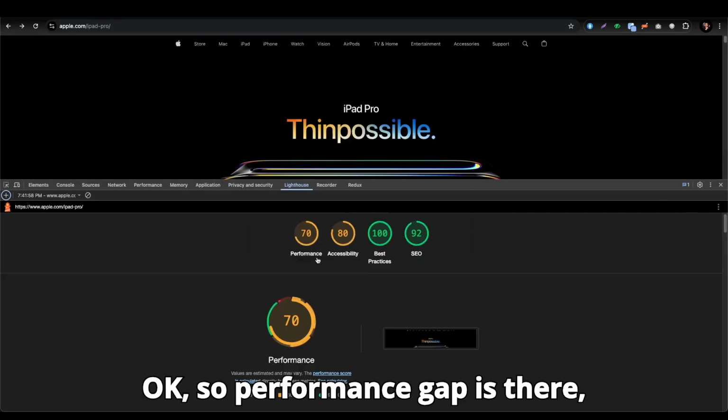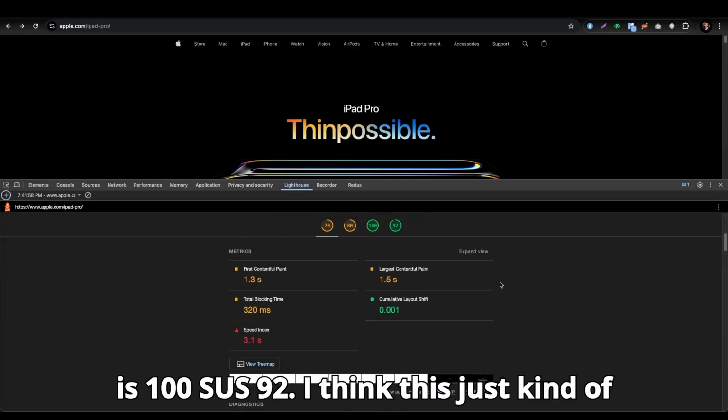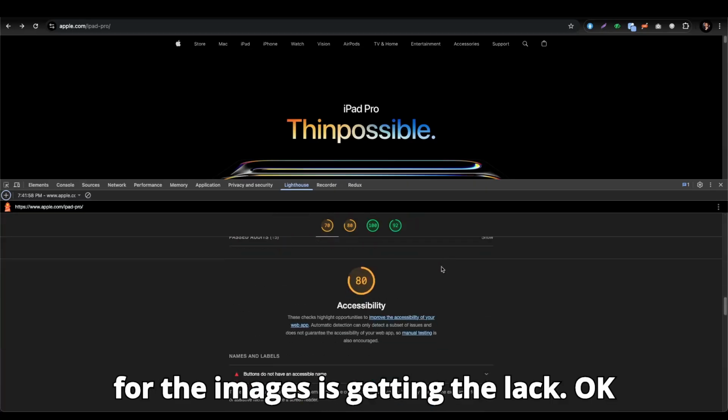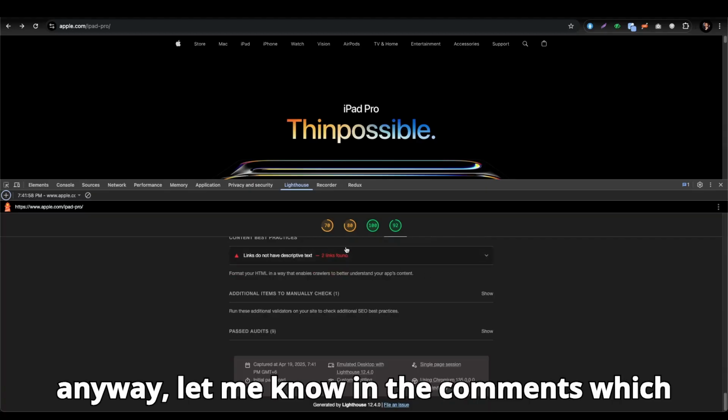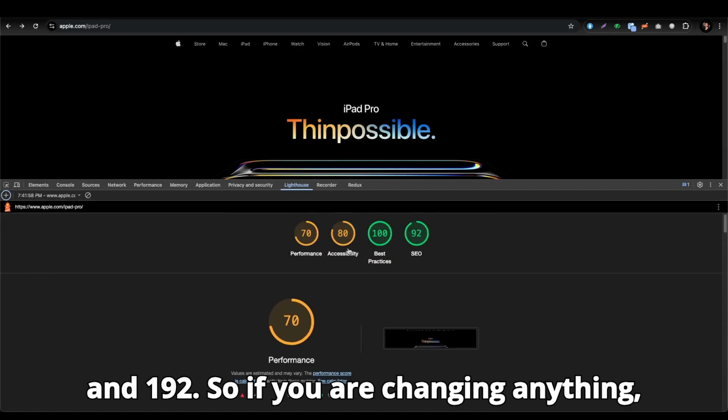Okay, so performance is there, accessibility is there. Okay, best practice is 100, SEO is 92. I think it's just the images that are getting the lag. Okay. Anyway, let me know in the comments which ratio you get. I got only 70, 80, and 92.